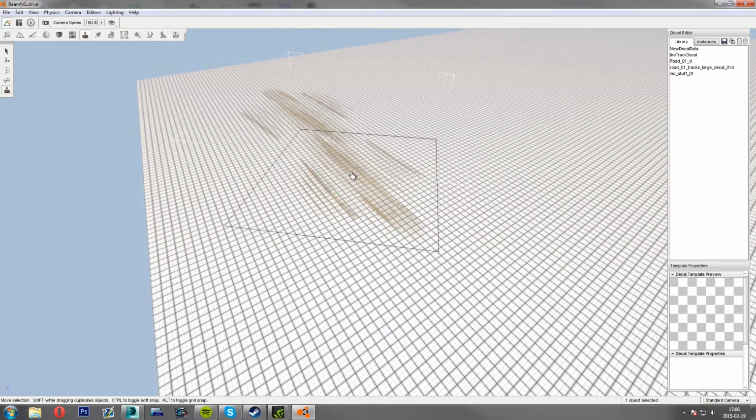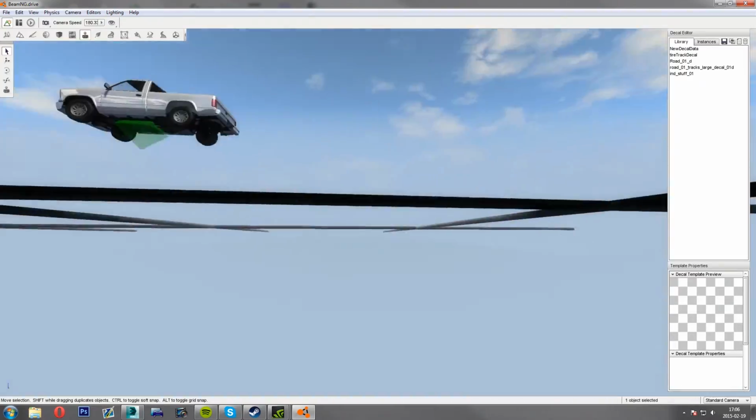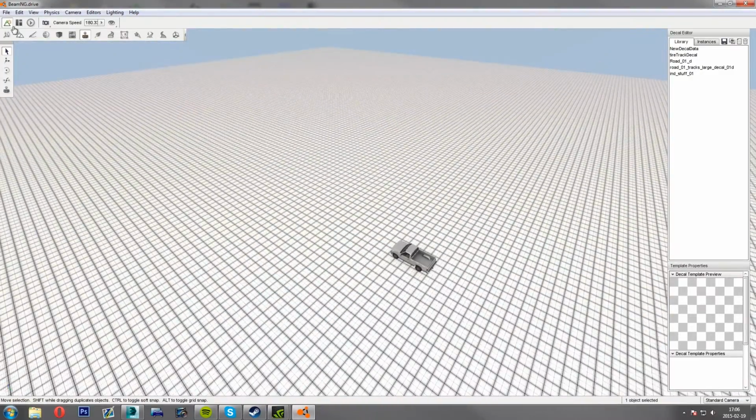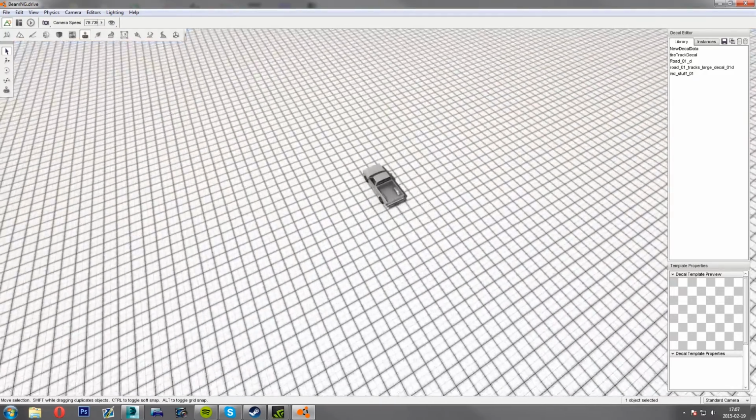And well, we don't need them right now, so just press on the selection tool, mark it, press delete. Okay, now we're good. I'm just going to slow the camera speed to 78. Oh, that's good.